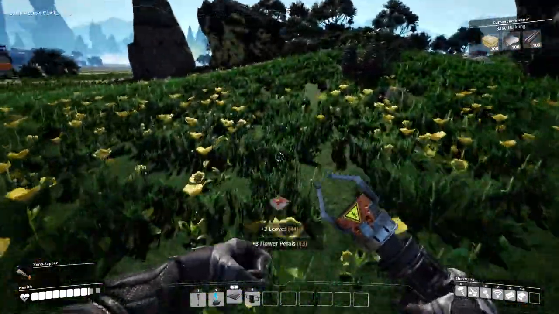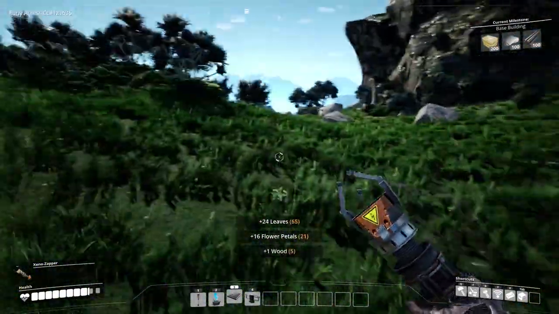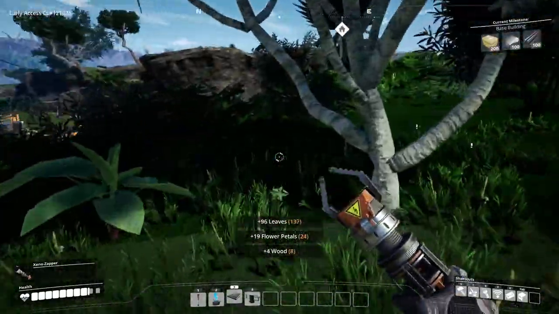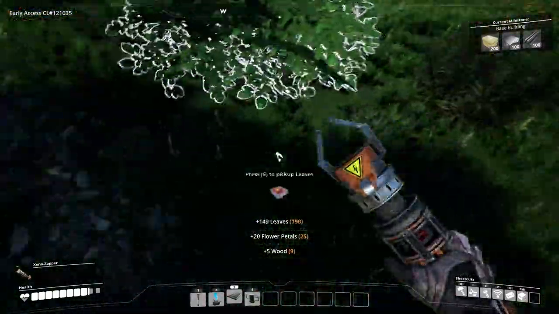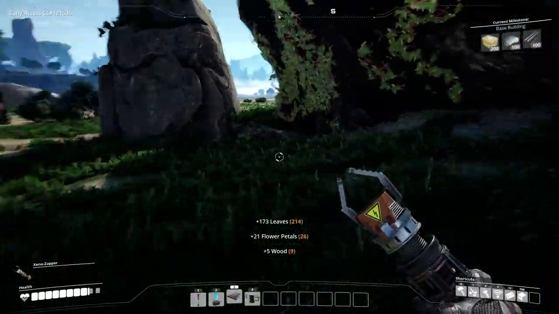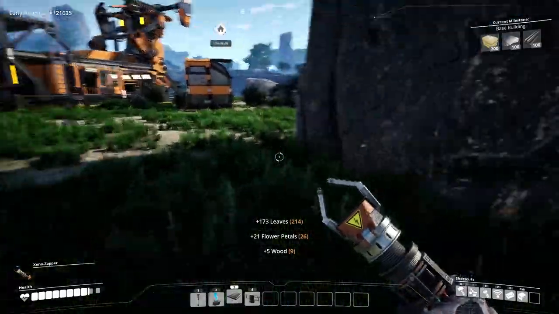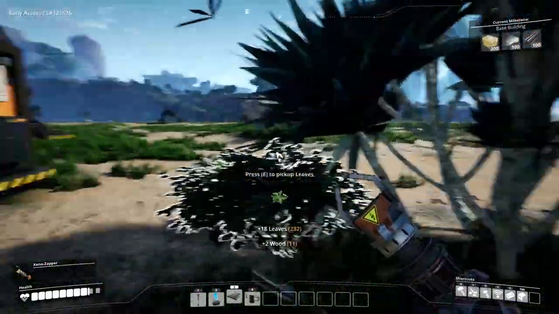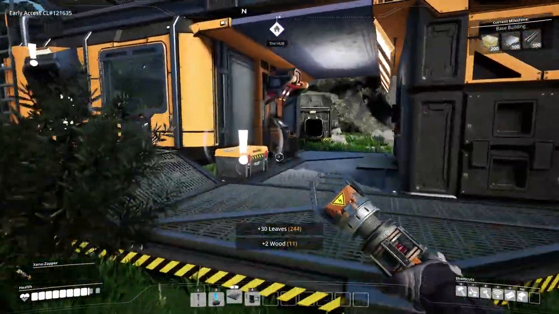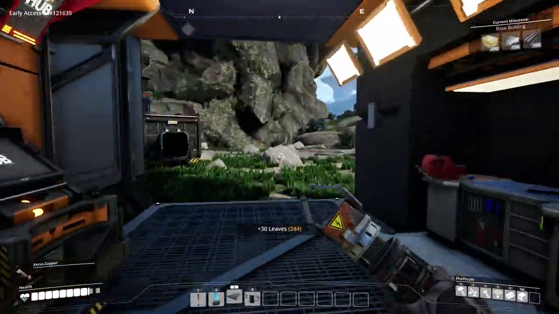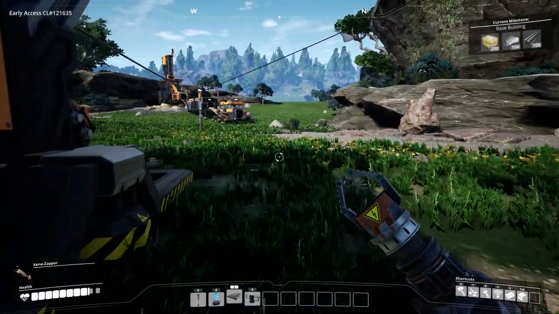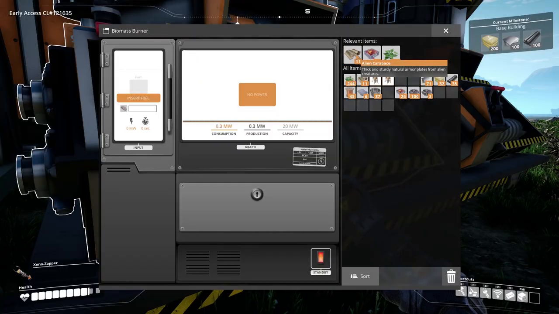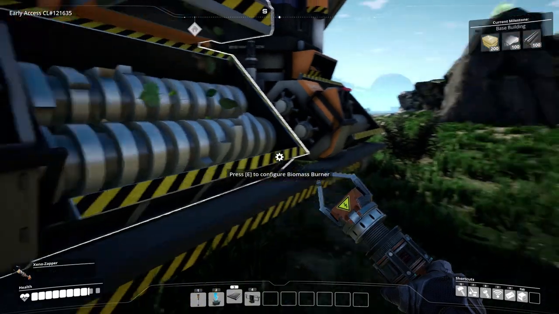Right, I've either overdrawn or I've run out of power. That's possible. So we're going to grab some leaves. Getting off this sort of biofuel source ASAP is a big thing. We'll end up going up to coal next, but that's actually a little while away. That'll do.